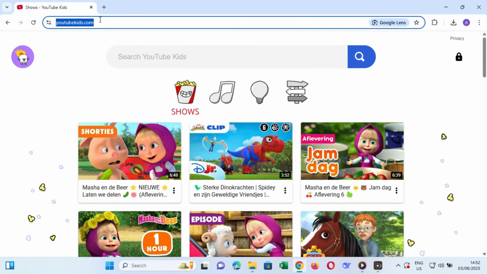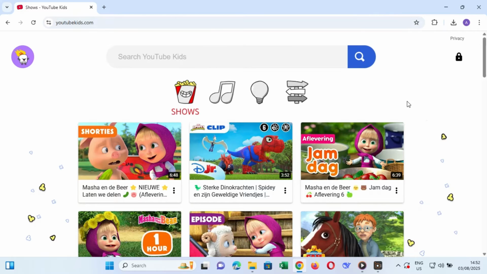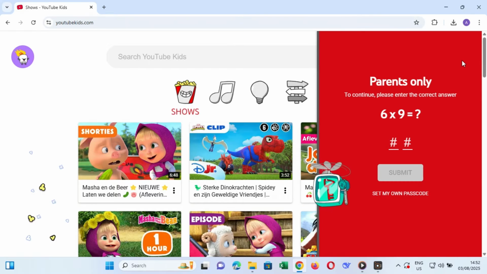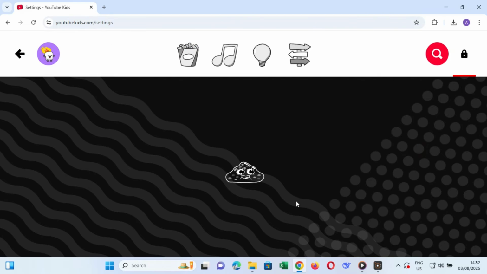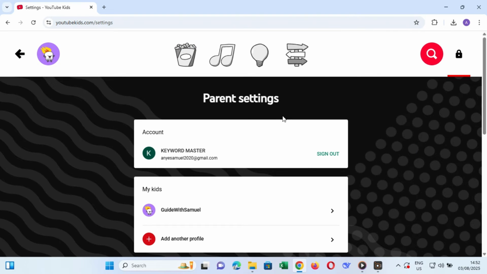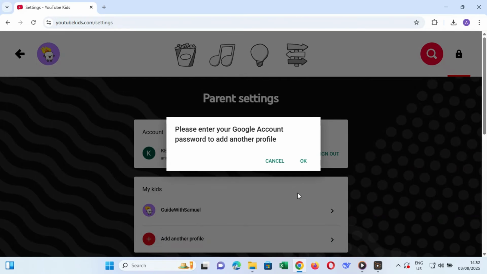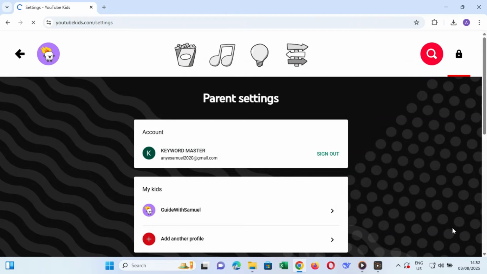Once the page loads, click on the profile icon on the top right corner to access the parent settings. Now, you'll be asked a simple math question or to enter your parental passcode. Go ahead and solve it or type in your custom code, then click Submit. Next, scroll down and find the option that says Add New Profile. Click on it and hit Continue to begin the first step.